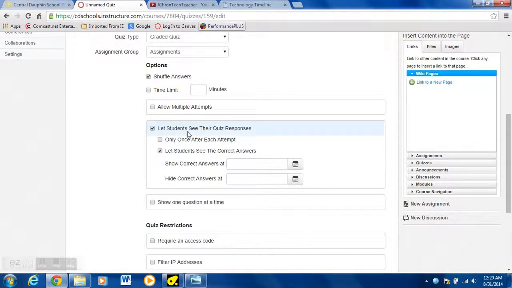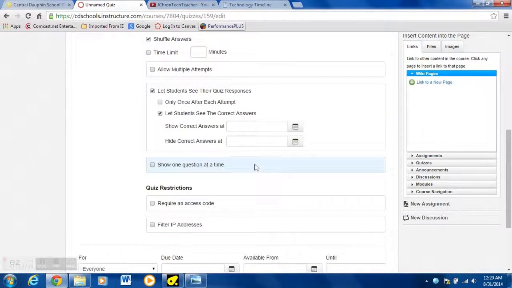You can let the students see their quiz responses at the end, and you can do it only once after each attempt. So you can let students see the correct answers. Maybe you don't, if you're going to give them multiple attempts, maybe you don't want to let them see the correct answers. Or maybe you're only going to show them the correct answers for like one day and then hide them again after that, and then make them take the quiz the next day again. It's however you want to do it.